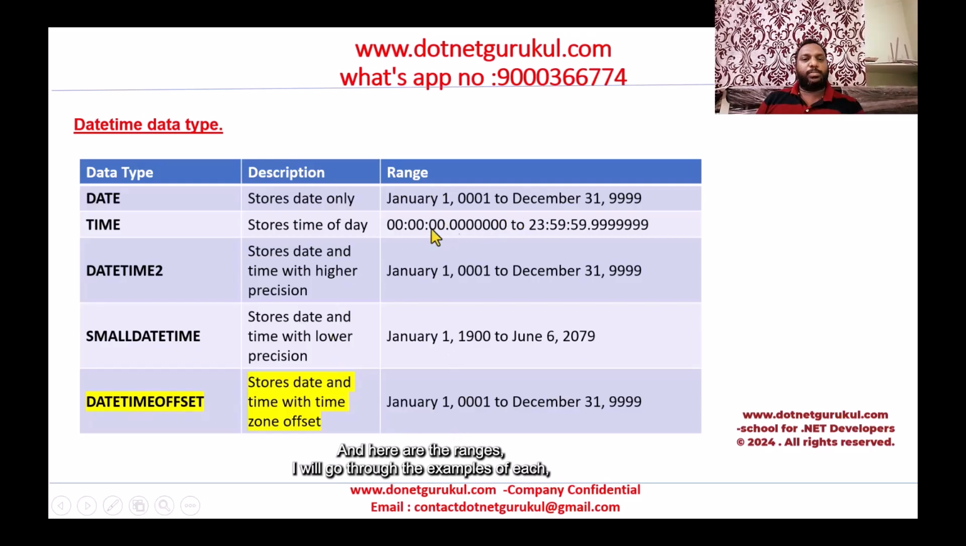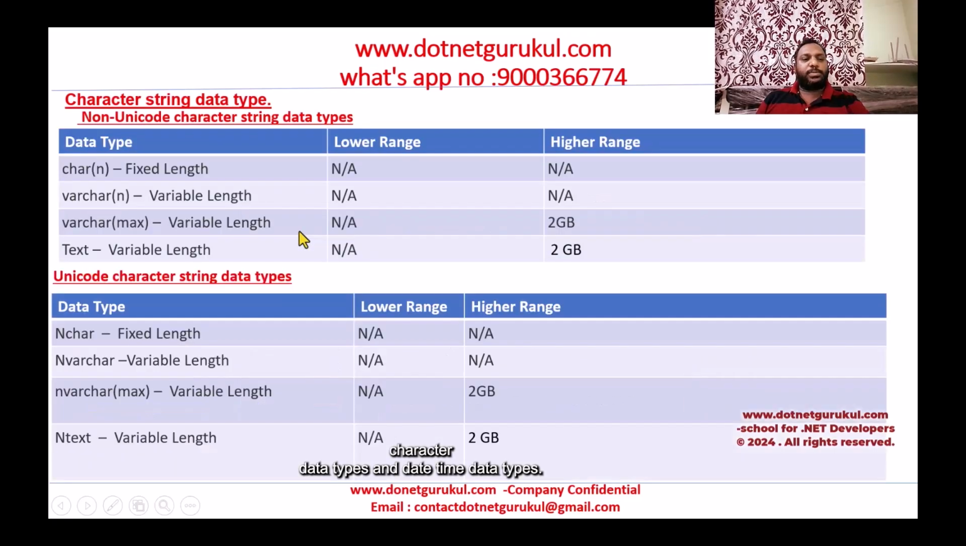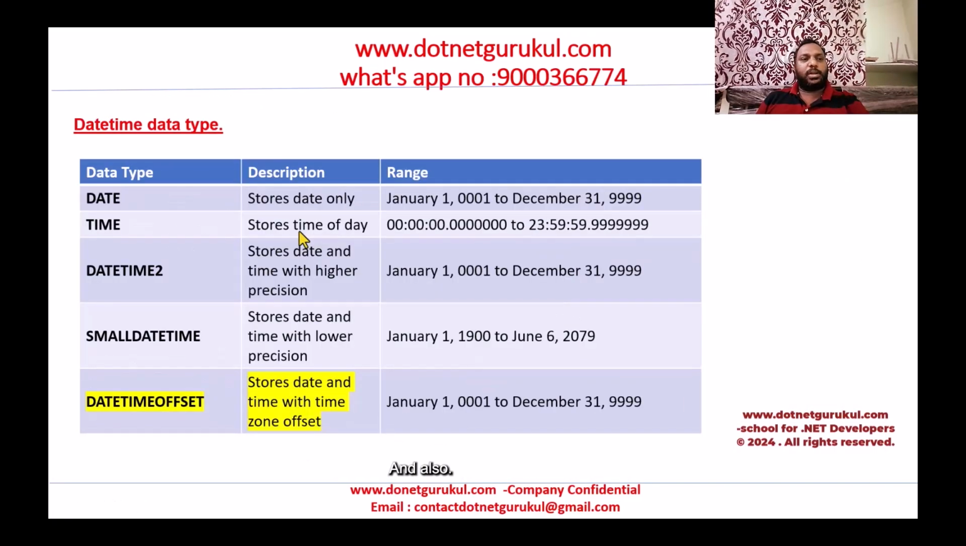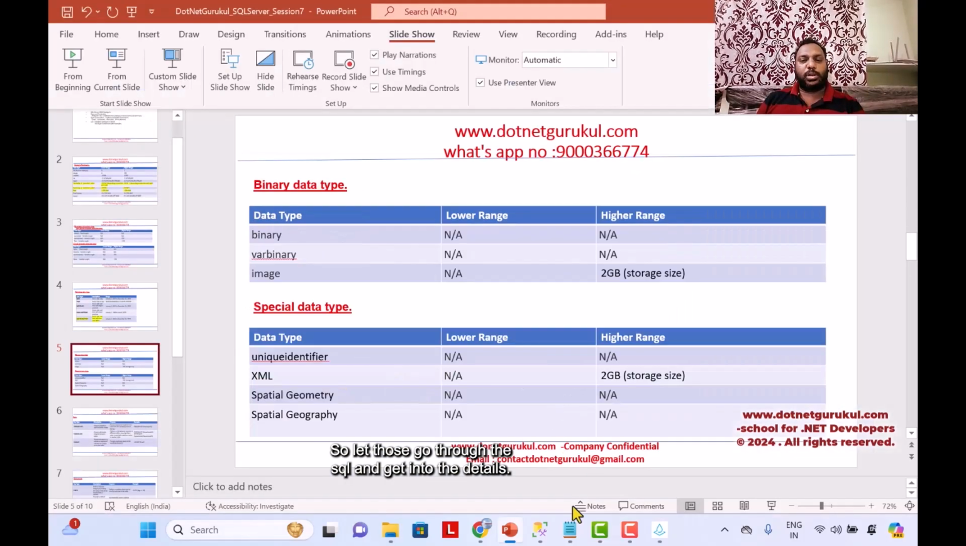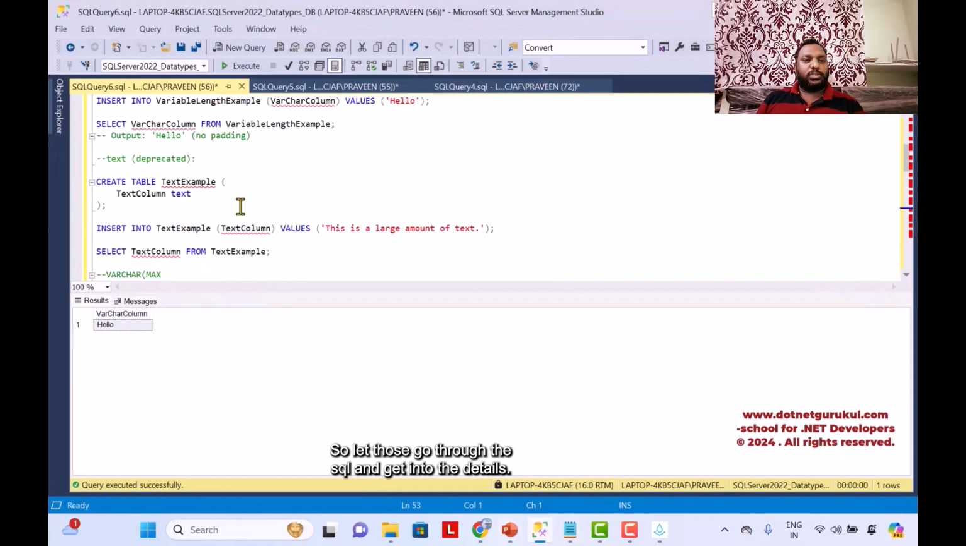I will go through the examples of each of the character data types and datetime data types, and also the binary data types and special data types. So let's go through the SQL and get into the details.